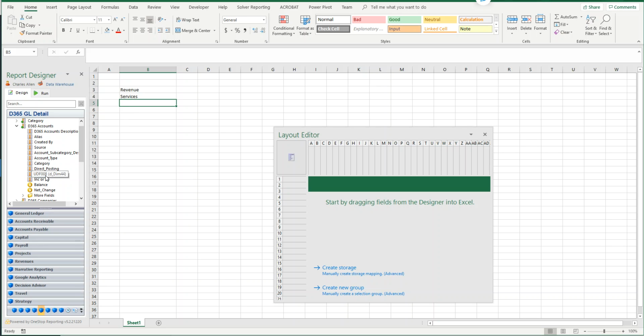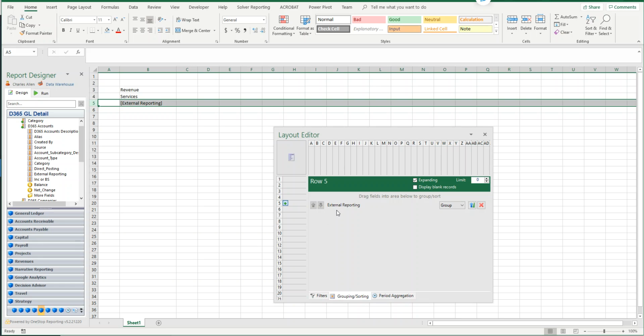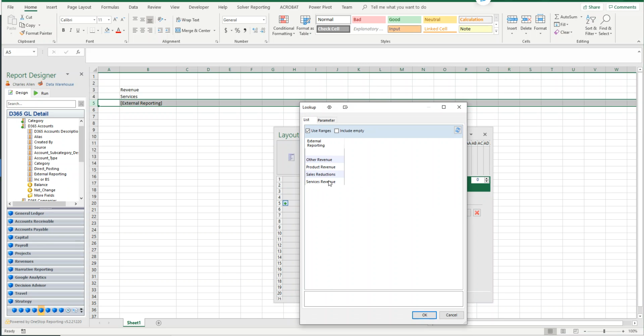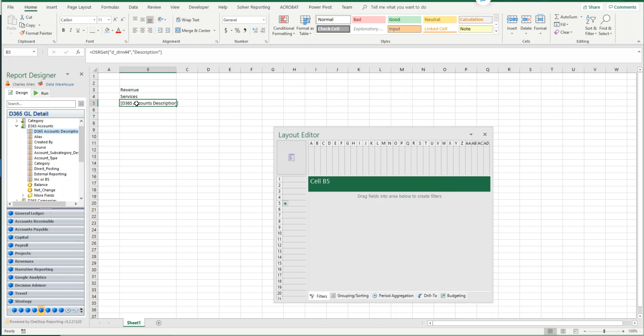So what I'm going to do is take external reporting and drag it up here, right on that row. And I'm going to tell it to create a selection group because I want to select my data based on that category. Notice it's grouping by that, and I need to add a filter. So I'm going to take my item, drag it in here, and here are the external reporting categories that I added. Here's services. Hit OK there. Now, within that category, though, I want to list my accounts. And so I'm going to come over here, and I'm going to pull in my description of my account.